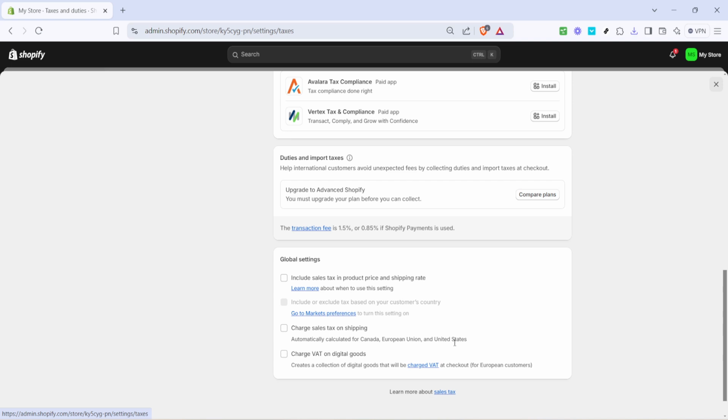Once you are in the taxes and duties section, it's time to click on Charge VAT on digital goods. This option might sound specific to digital products, but in many cases it applies to your general VAT settings as well. This is particularly crucial if you're selling to customers in regions where VAT is a legal requirement. By enabling this, Shopify will automatically calculate and apply VAT rates to applicable transactions. That's all you need to do in order to add your VAT number to Shopify.